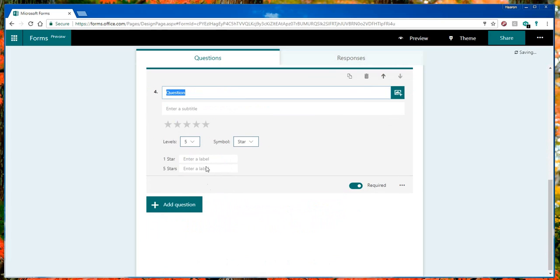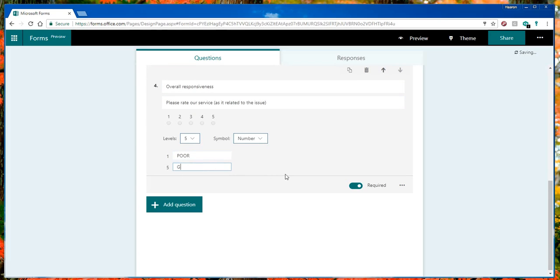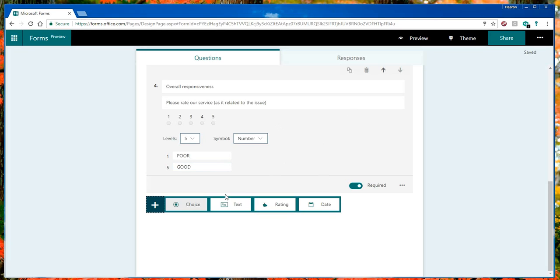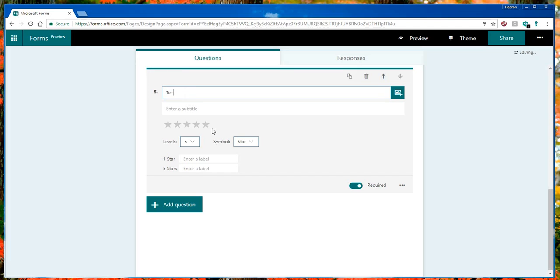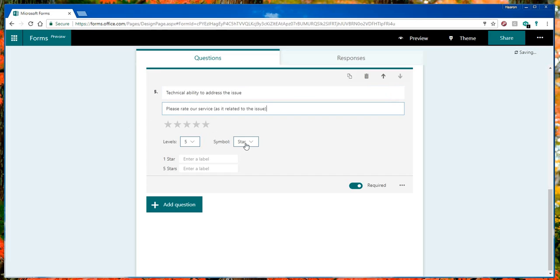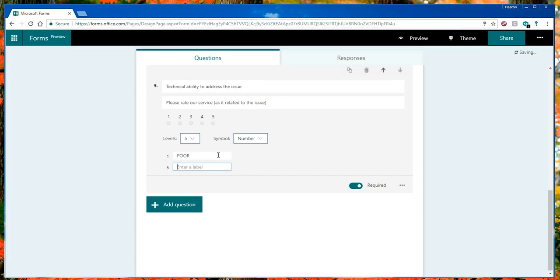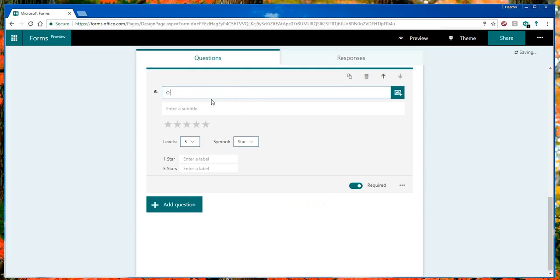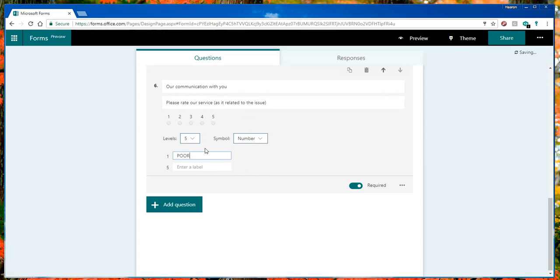So let's add another rating question. And this is our overall responsiveness. We'll paste the subtitle. It's going to be a number. The label is going to be poor, good. Okay. It is required. And another rating question. This question is going to be technical ability to address the issue. Again, I will paste my description, number, poor, good. Another question, our communication with you. It's going to be a simple poor, good.